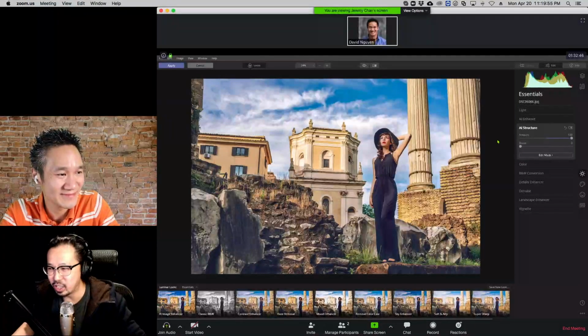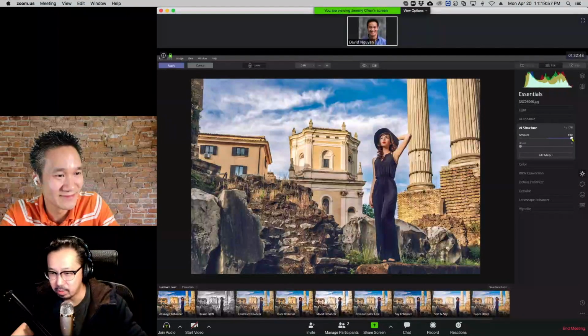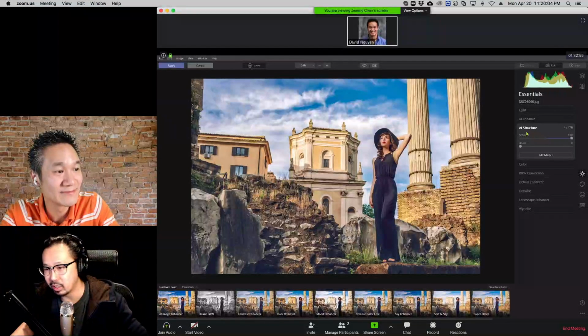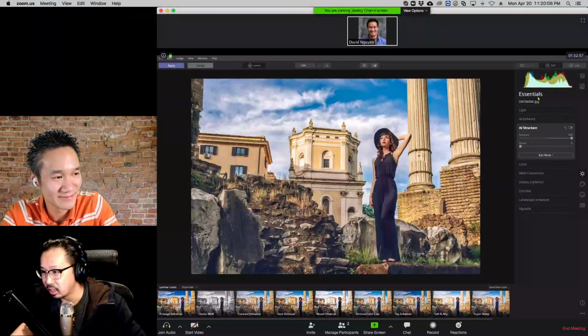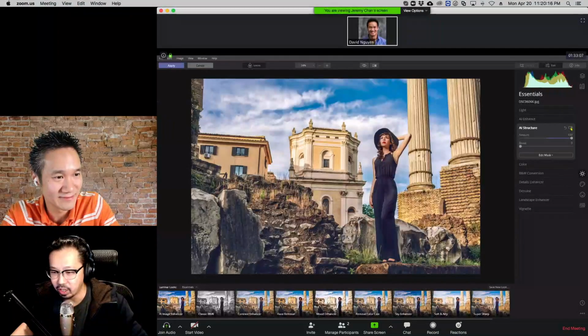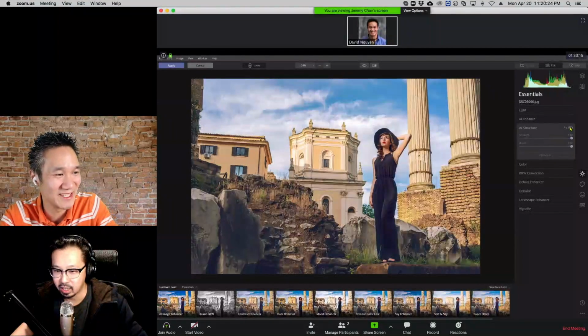So I wasn't understanding until I played with it. Now, check this out. This is 100% amount on AI structure. Normally, if you play around with this kind of structure level, it will break the pictures. But because it's AI, it understands when to stop. So if I put 100%, look at it. It looks great. If I push this to 100% boost, it doesn't go that much more because it knows it's already at the limit.